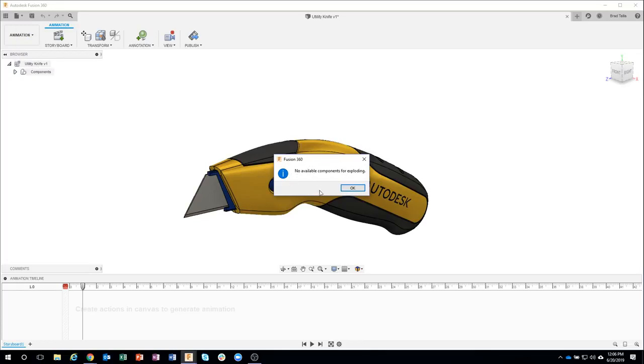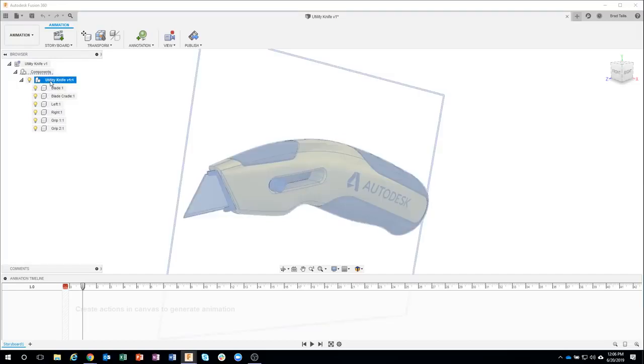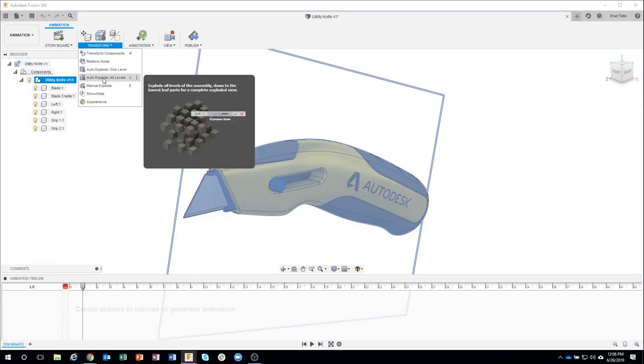And I did this on purpose because I get this all the time. I'm like, what does this mean? Well, what you want to do is expand open your components over here. And we can see that I've got a bunch of components underneath this utility knife. So I'm going to go ahead and select that utility knife. Then I'll do my AutoExplode all levels.